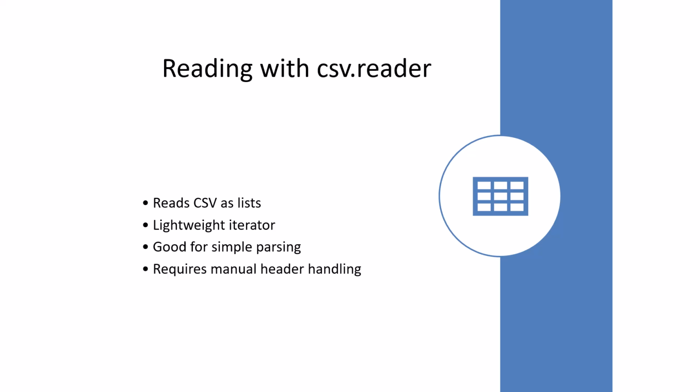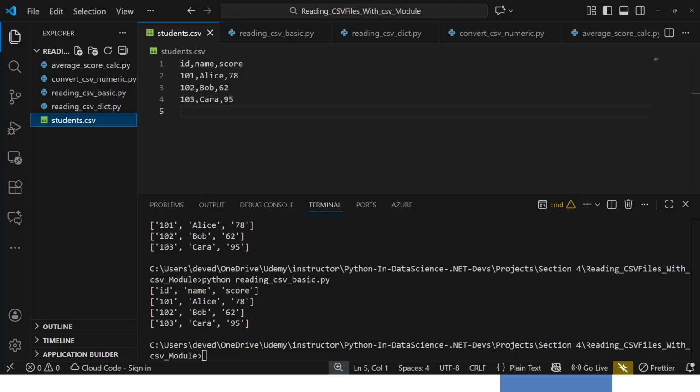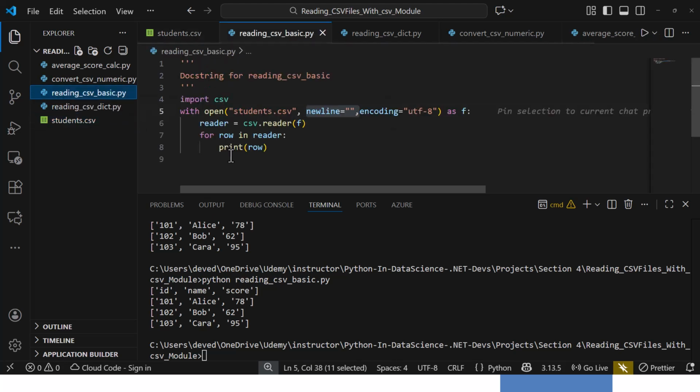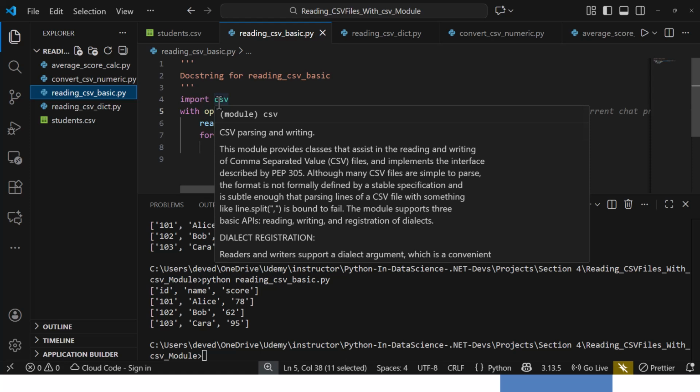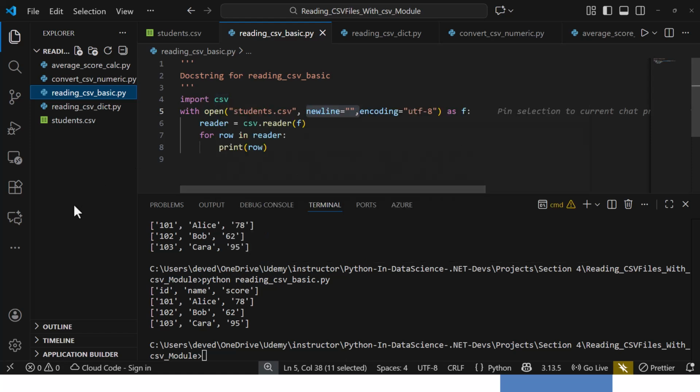Let's now flip over to Visual Studio Code. Now reading_csv_basic.py is this file. So here again I am importing csv. This is the module. You can quickly see that this module provides classes that assist in reading and writing of CSV files and implements the interface described by PEP 305. We don't learn what PEP 305 is, but it is certainly a standard and it's out of scope. You can read about it on the internet if you like.